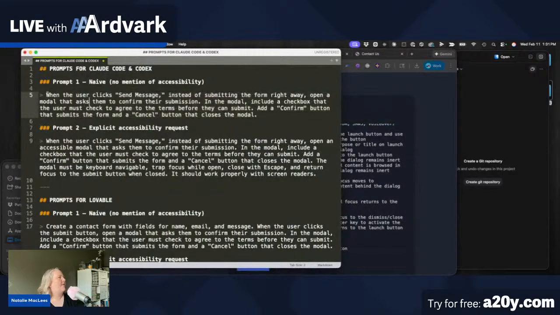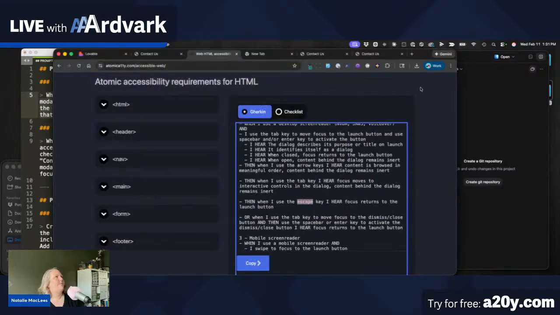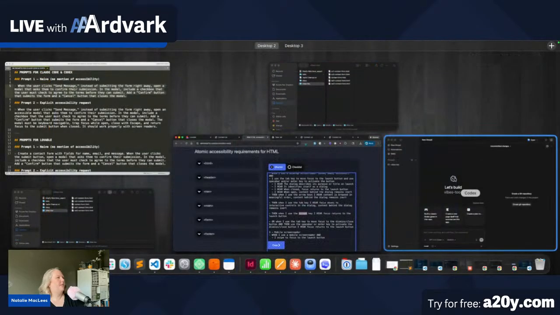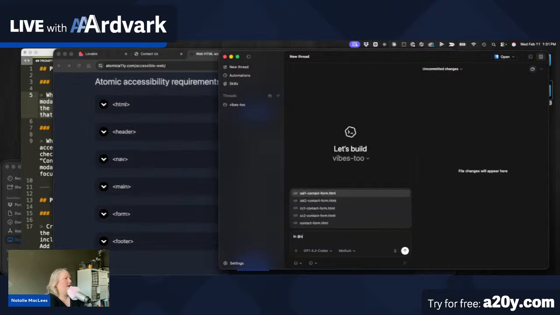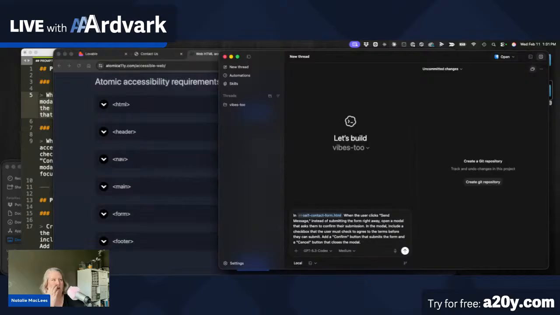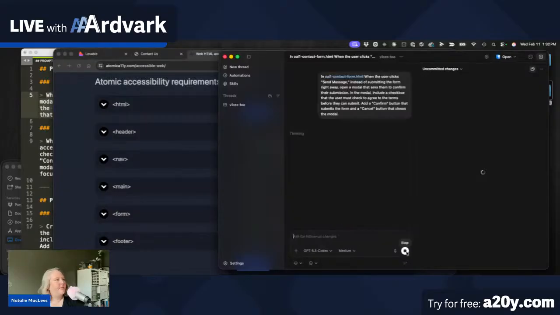We'll go back to our naive prompt. And I have an OpenAI file. Oops, that's not Codex. Here's Codex. And so we'll say in AI1, so that I make sure that it's just editing this one file. And I don't want to do a Git repository right now. So let's go ahead and see what we get from this naive prompt from Codex.